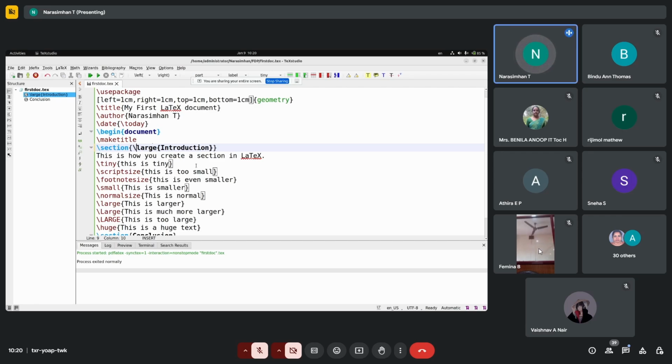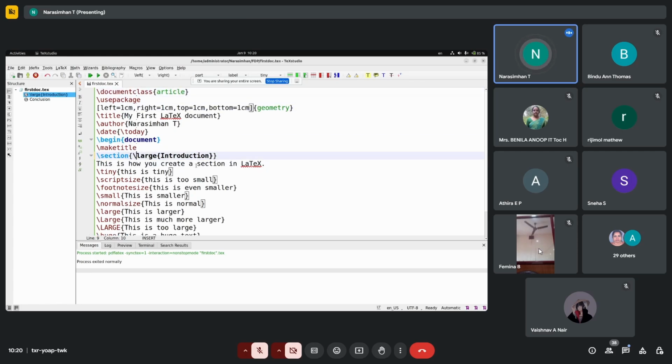Ma'am, pardon, I didn't get you. Actually, my voice is breaking a bit. So instead of giving this large, small, can we give the exact font size, 12, 14, 16, like that? No, as such, you cannot give. What we generally do is you do like this. Based on a base font, the commands large, huge, etc. will work accordingly. Okay, sir.